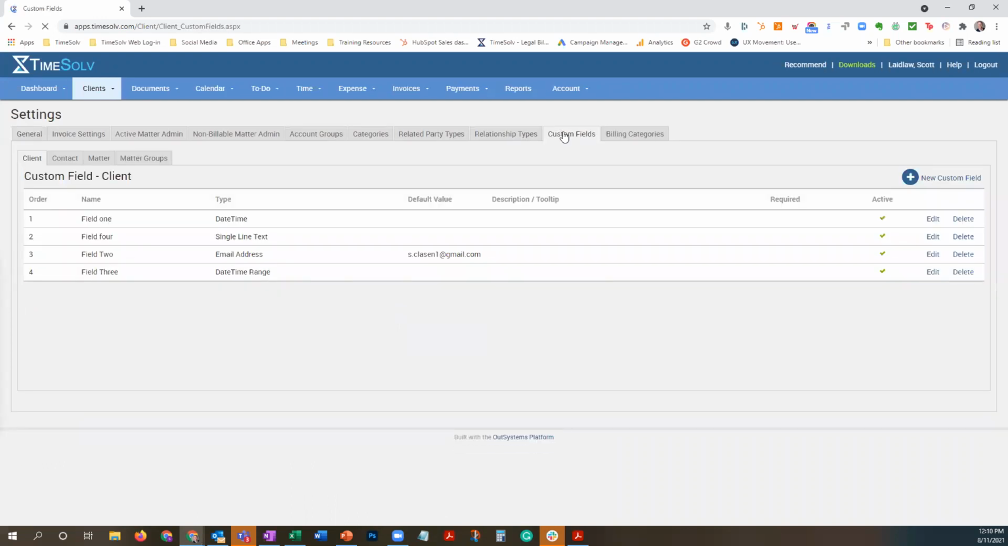When we click that, you'll see that you have 3 types of custom fields that can be created and assigned. One is for clients, another is for contacts, the third is for matters, and then you can create matter groups. It's pretty self-explanatory that any custom fields you create for your clients will appear at the client level. Any custom fields you create for your contacts will be under your contacts, and then matters and so on. And then matter groups I'll tackle in just a second.